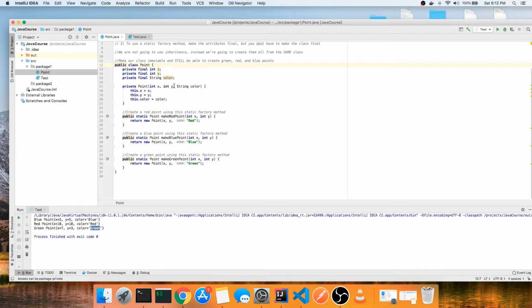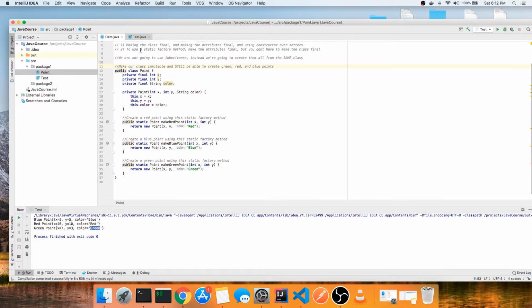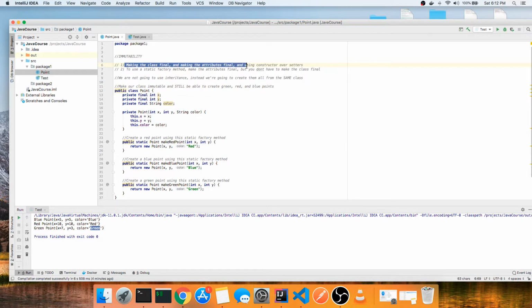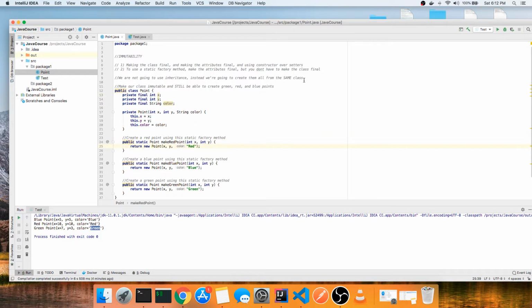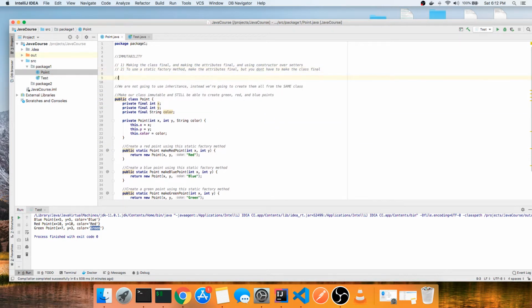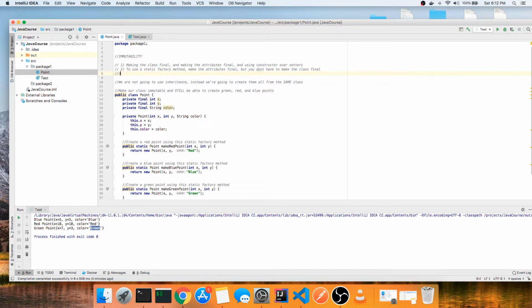There's one more way real quick before I go to make a class immutable. So there's the first way, which is make a class final and use a constructor over setters and make all the attributes final. The second way is what we just did. We made our attributes final and we used a static factory method. And the third way is to use an inner class design that is static, or not, it doesn't have to be static.